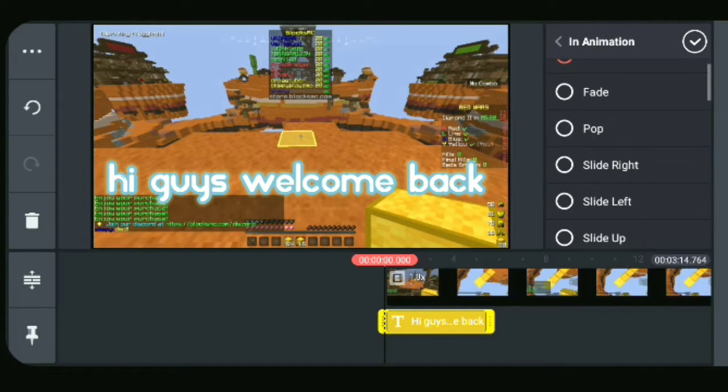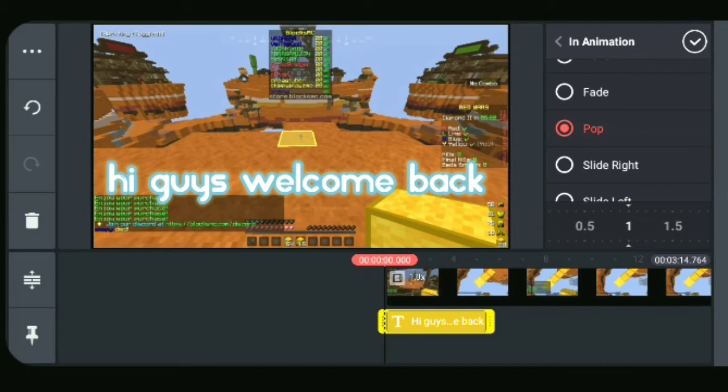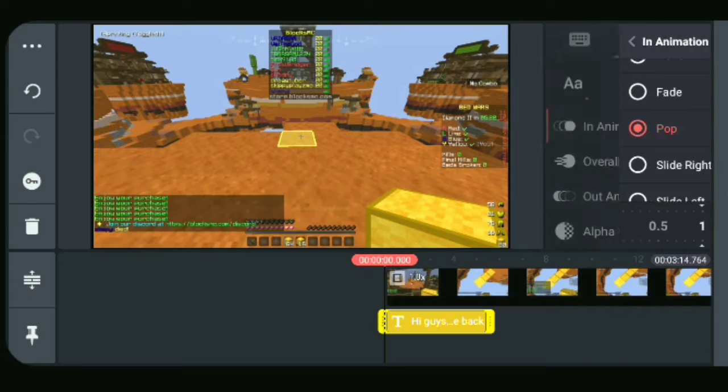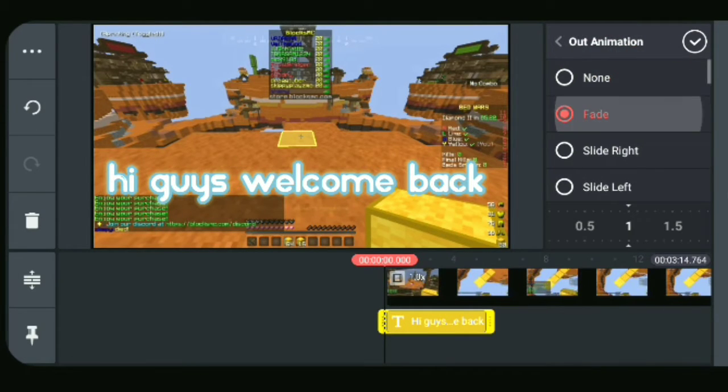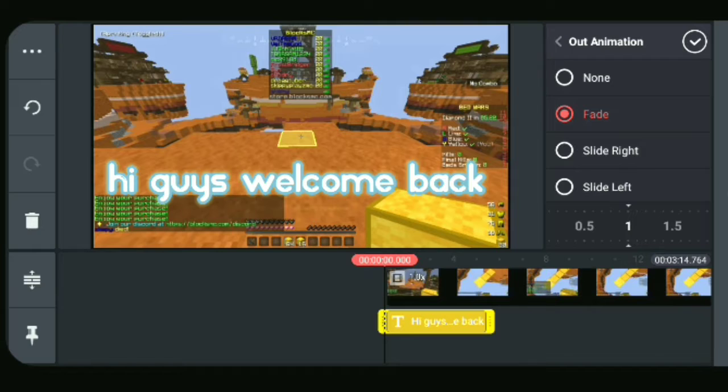In animation, here's my basic routine to add an animation: I pop like this. I can also change the duration. Let's say I want to make it really fast, but I mostly go for default, just normal speed, like that. It also shows you a preview of what it's going to look like. Then I go to out animation to fade. Once again, I go for the default, but you can also make it go faster or slower. I go for the default just to make everything balanced.